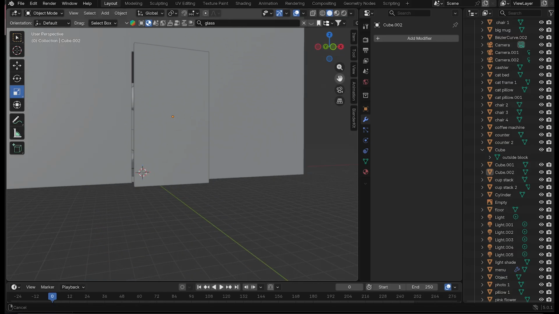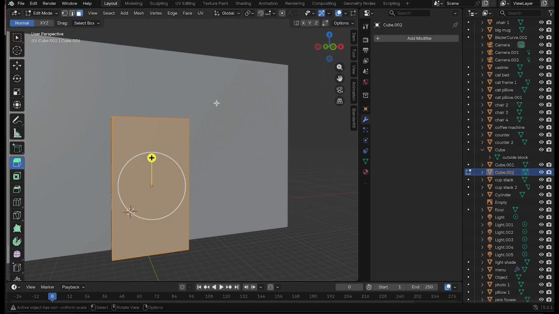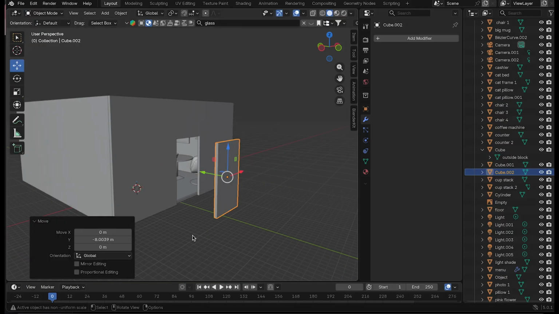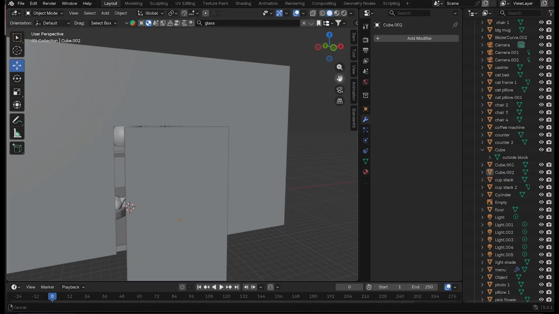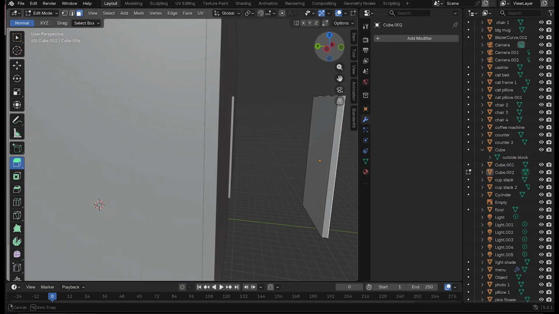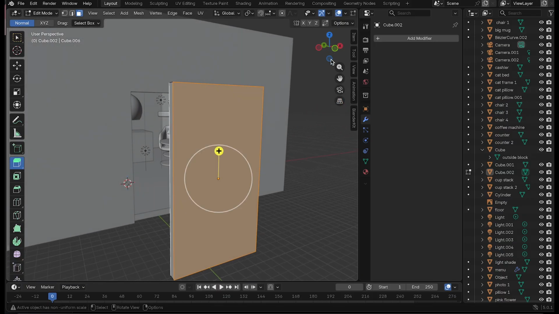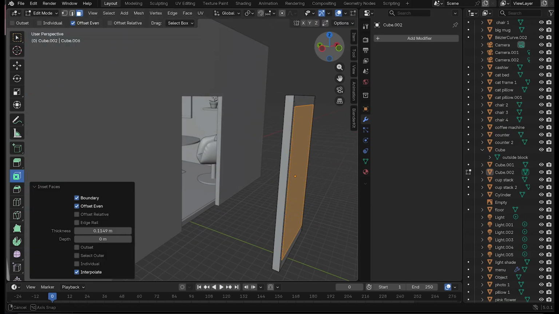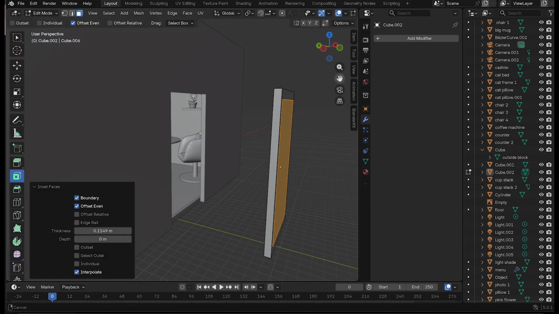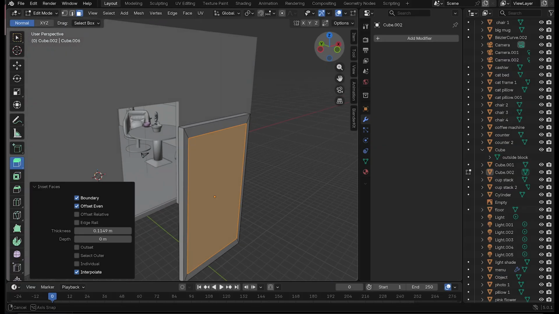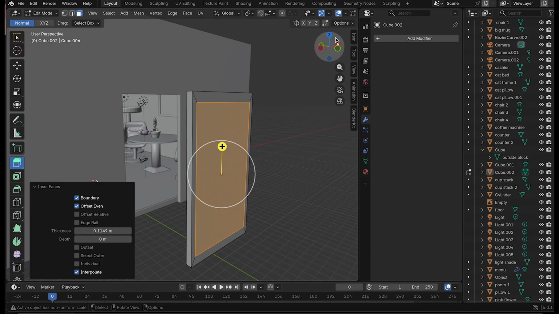And as you can see, I'm just resizing my door accordingly, just making it slightly thinner. I'm essentially going to select the front and back space and press I for inset. And then I'm going to extrude it inwards just a little bit.